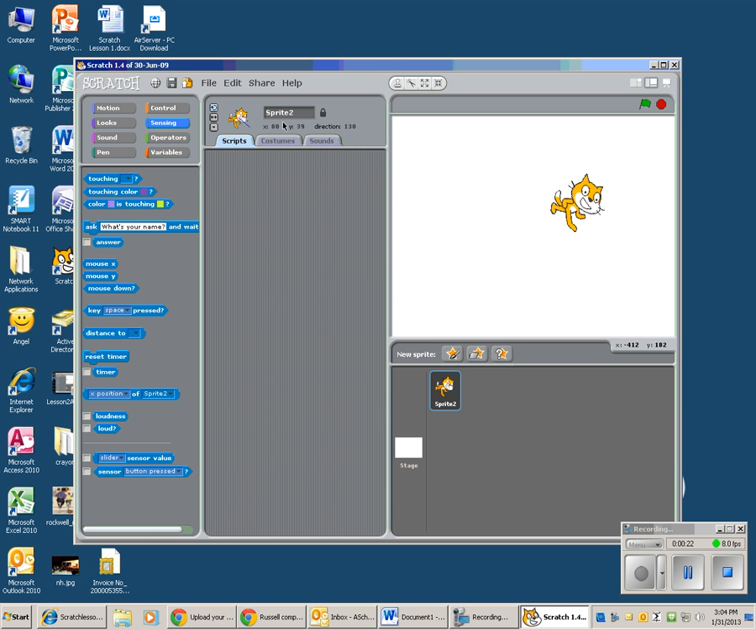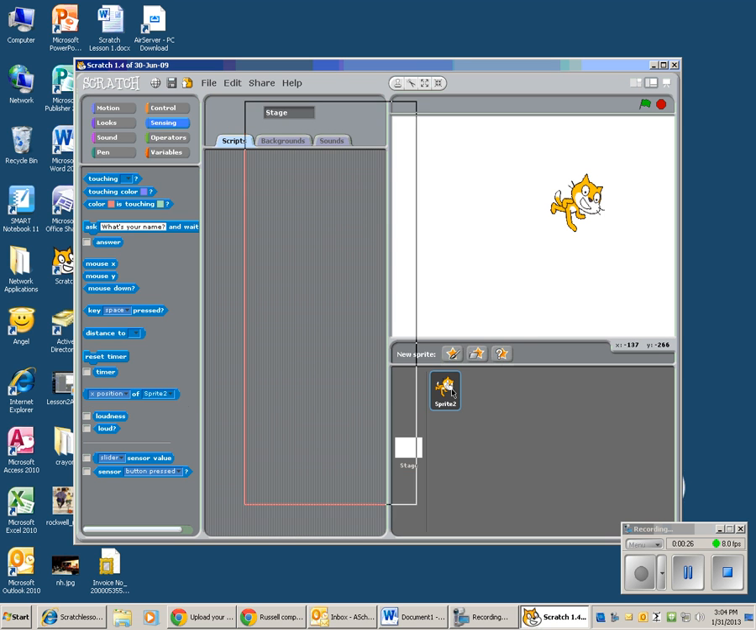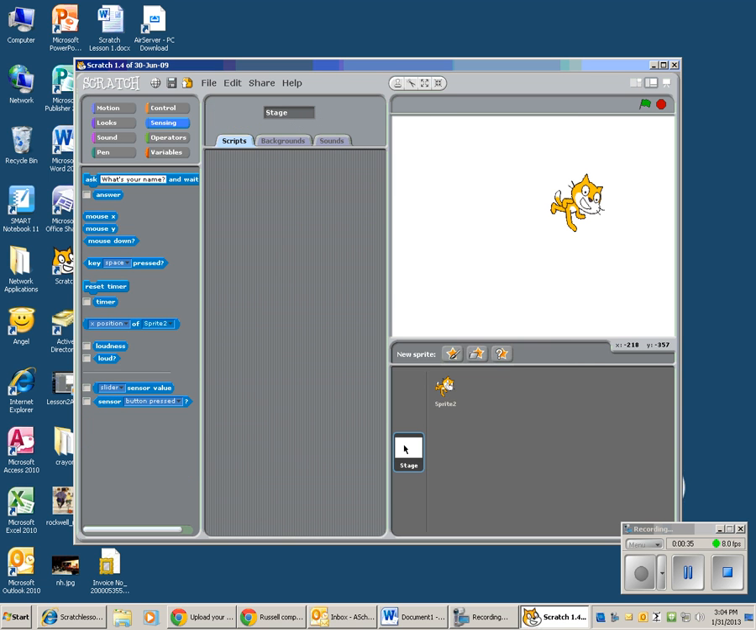It says sprite, stage. Now you'll notice this says sprite 2, and that's because remember I duplicated it and I cut one, so all I have left now is sprite 2. But here's my stage, and I'm going to change it. Right now it's just white.